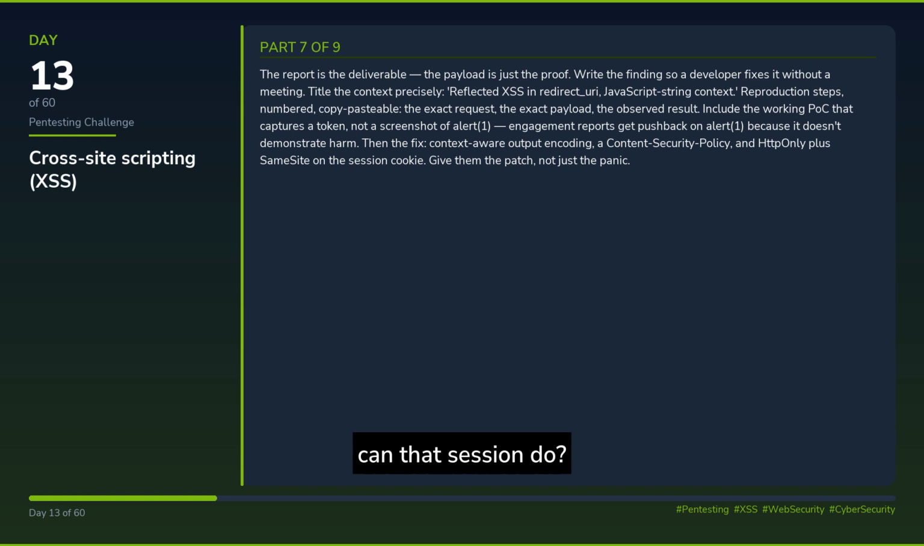Write the findings so a developer fixes it without a meeting. Title the context precisely: reflected XSS in redirect_uri, JavaScript string context. Reproduction steps, numbered, copy-pastable: the exact request, the exact payload, the observed result. Include the working POC that captures a token, not a screenshot of alert(1).